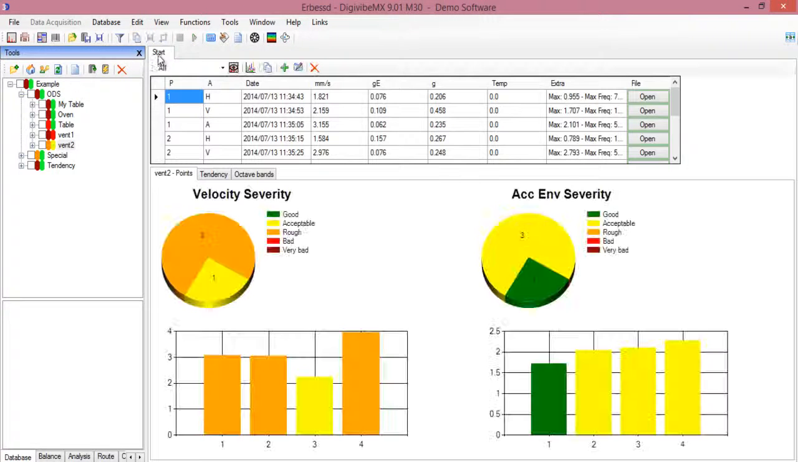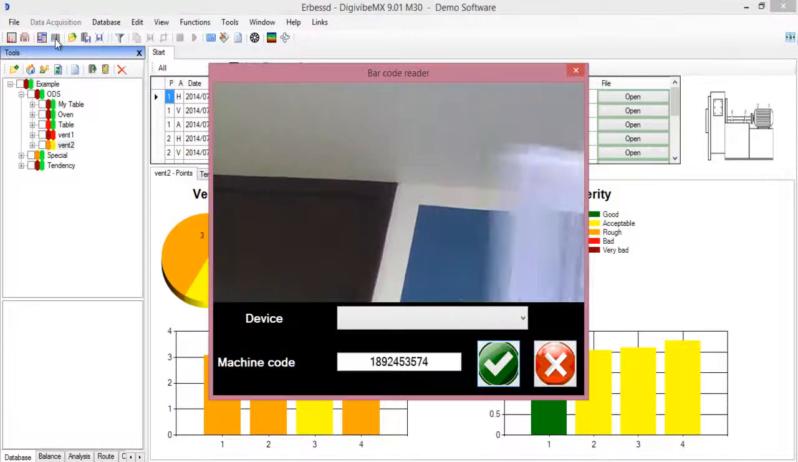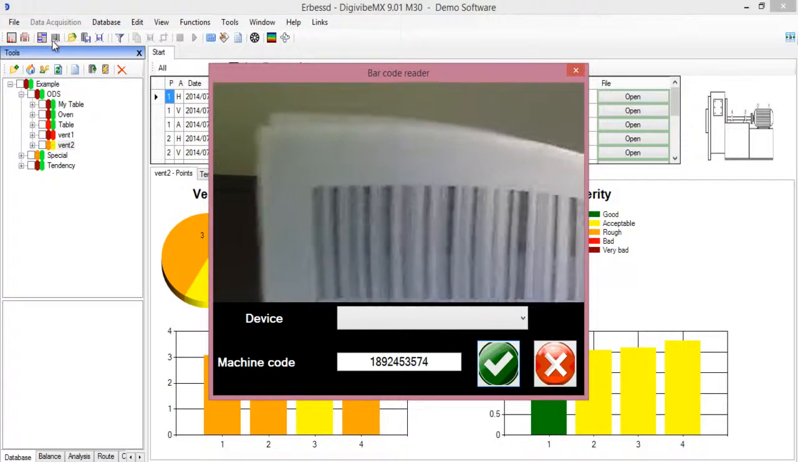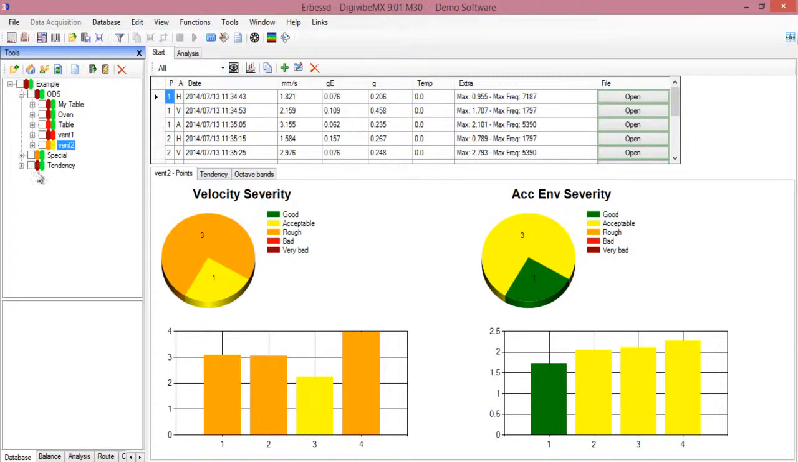You can also try opening a route with the barcode reader. You just click here and the camera will try to read the barcode and open the route automatically. Here you will record each point until finishing the route. Once finished, all files will be saved in the database. Another option is to right-click here and open a route manually.